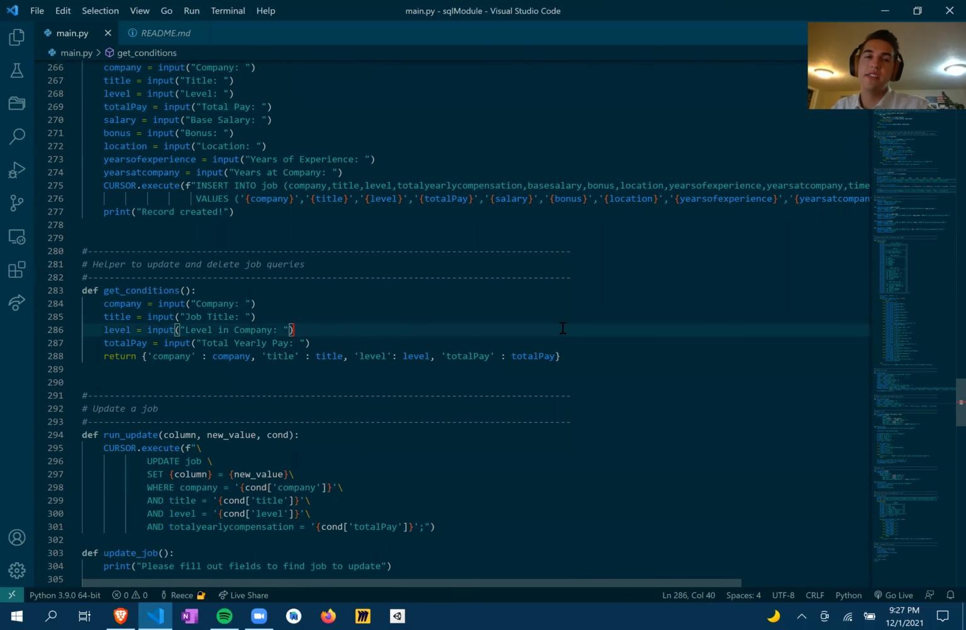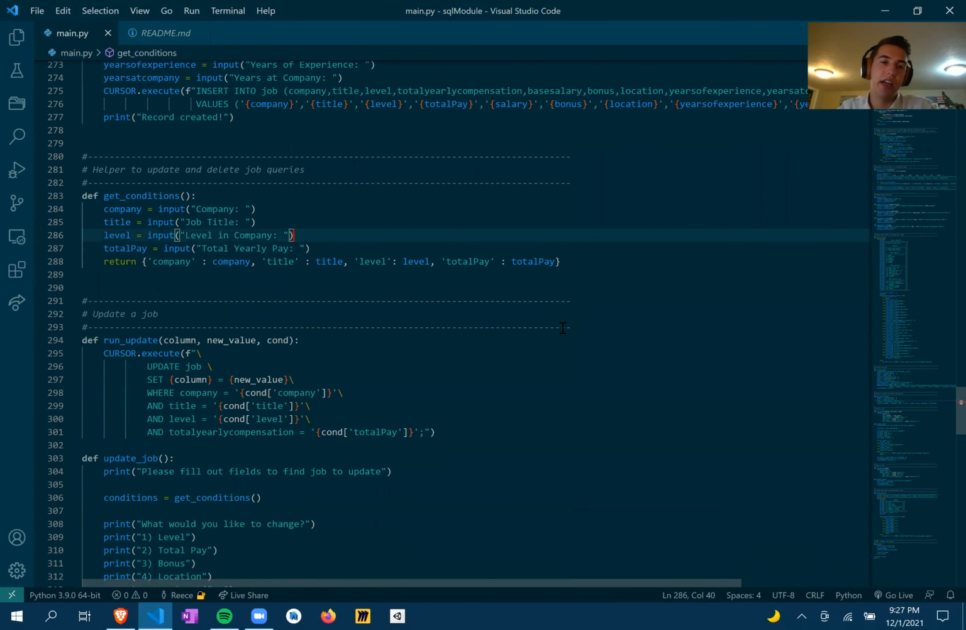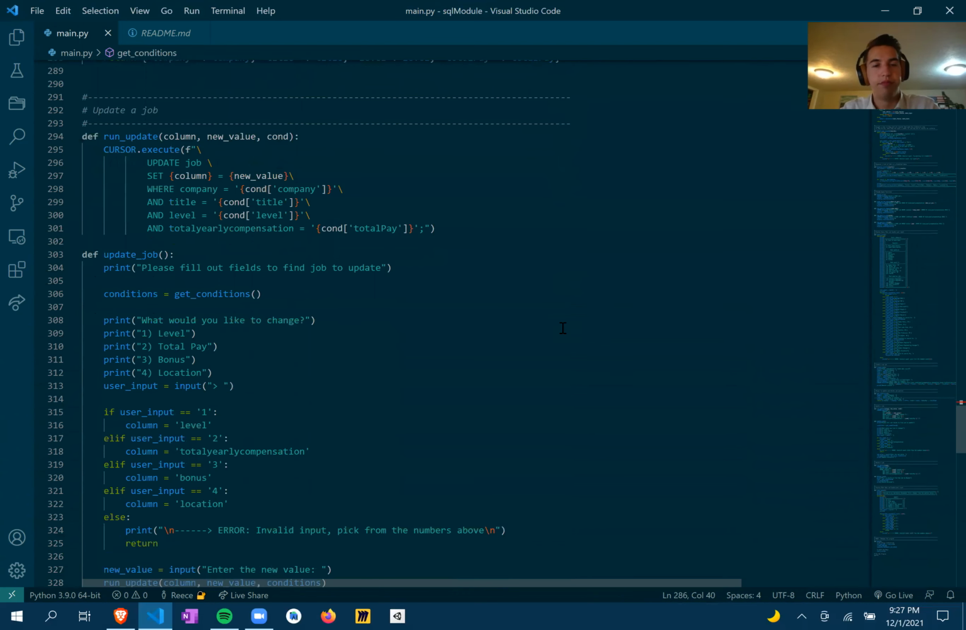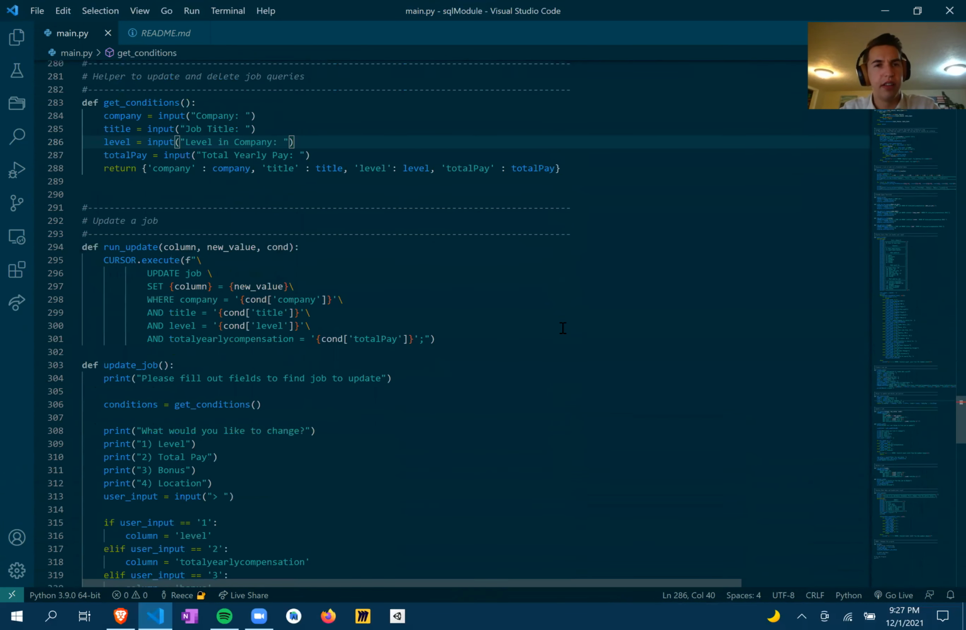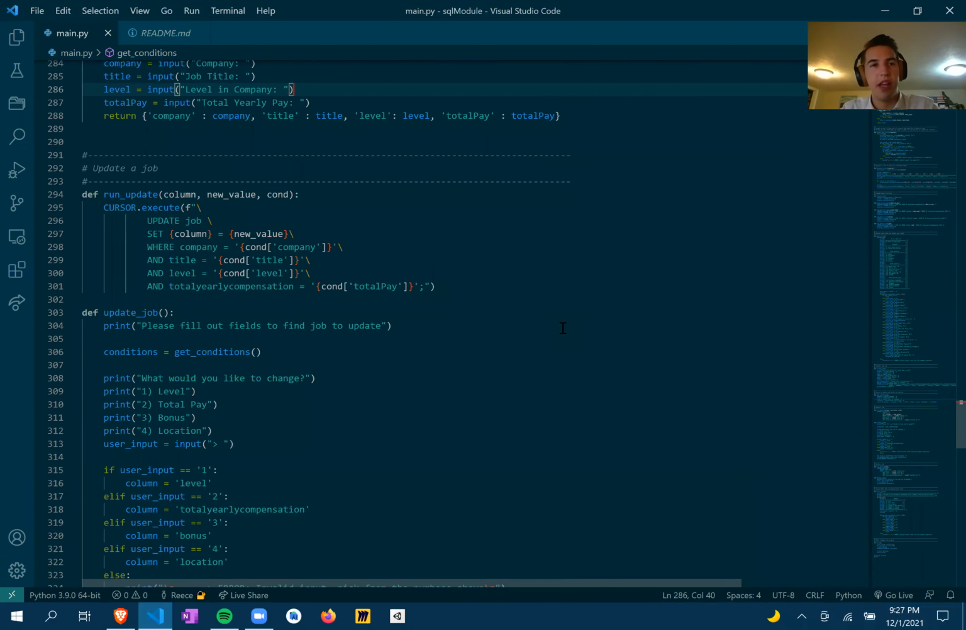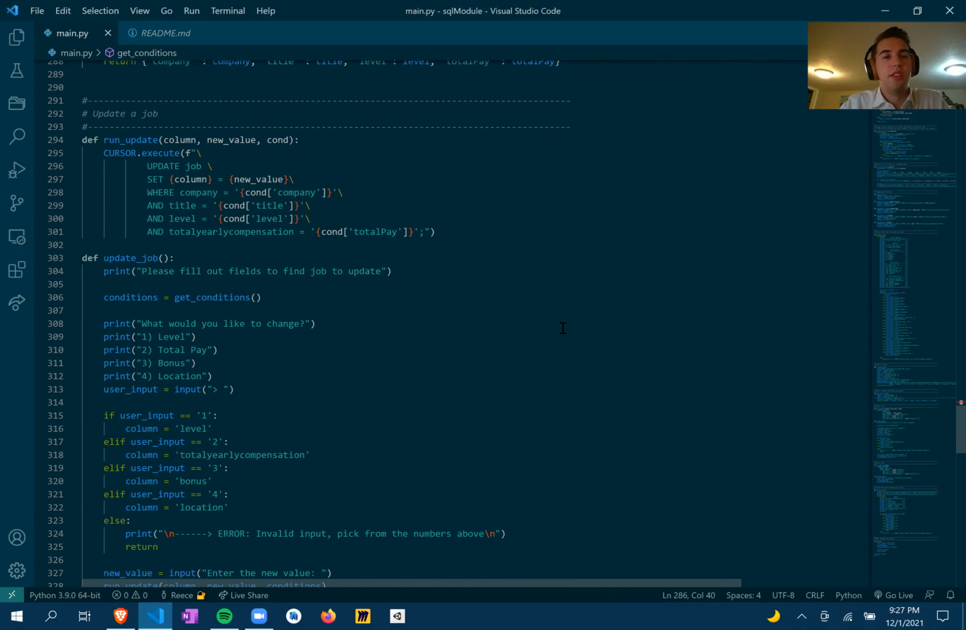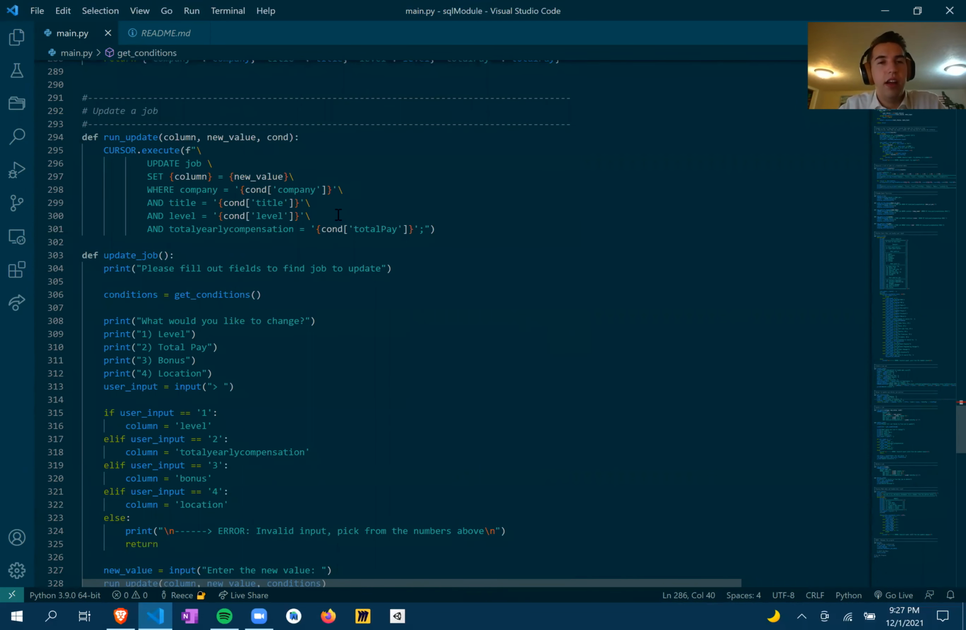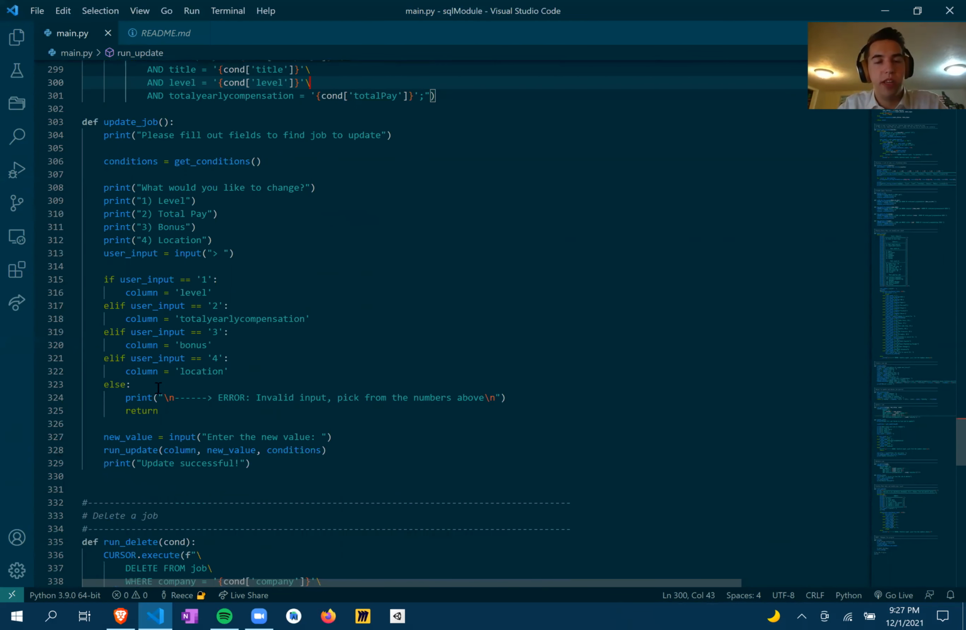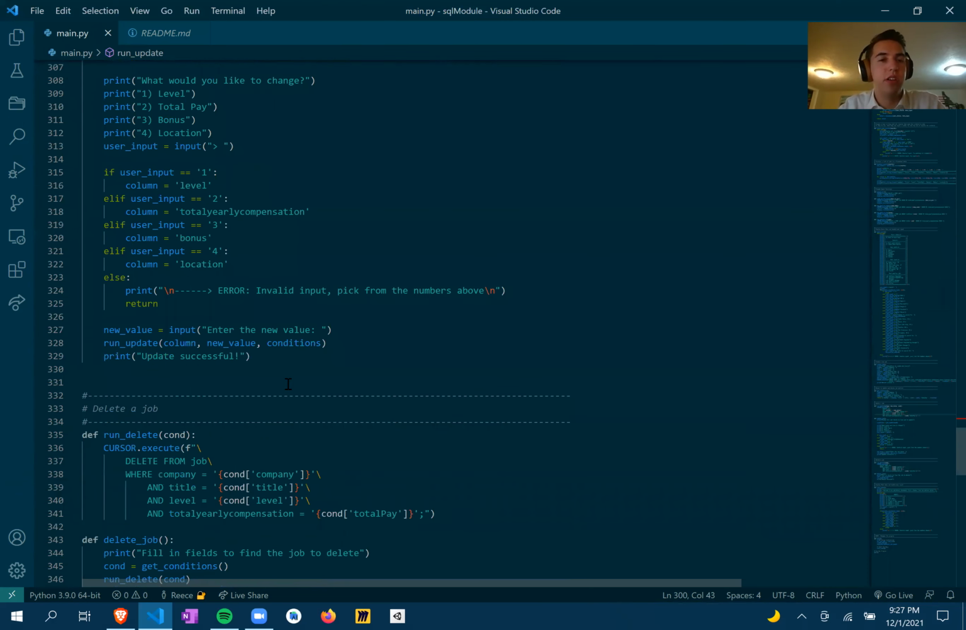This get conditions is a helper for update and I think delete. Is that, yeah, update and delete. It just asks for what they're searching for. This is SQL code to run an update. I'm interpolating the string with some different values, but it's really just update, set this to this, where these values are the same. And this update job thing right here is just getting the input from the user.